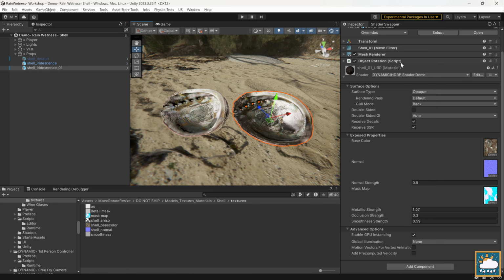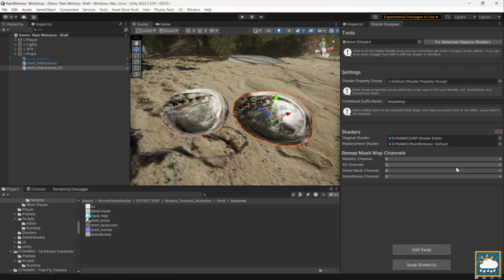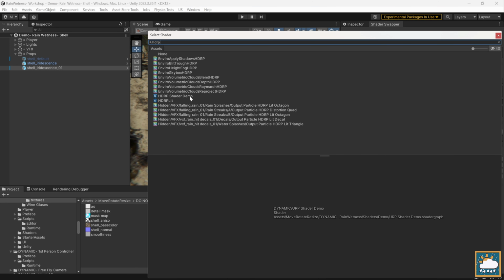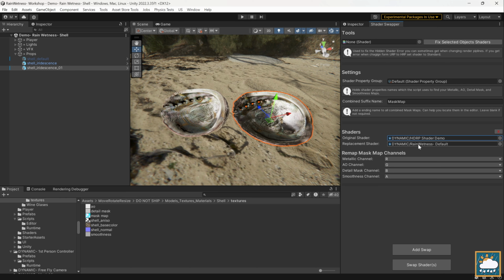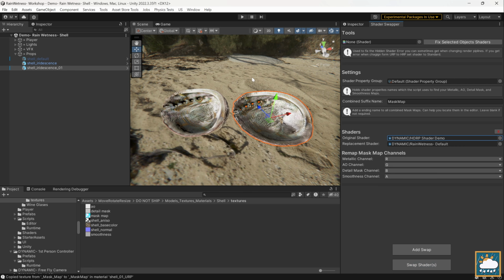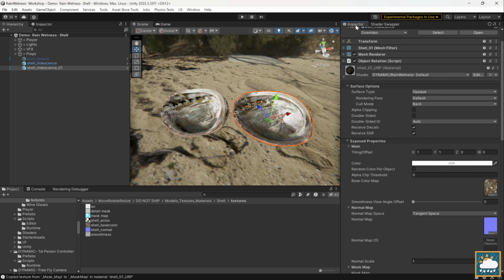So let's go over how to convert an HDRP shader. Let's go back to Shader Swapper. What we'll do is go to original shader and switch this to HDRP shader demo shader, and leave it the same as before with the default shader, and then I'll press swap. As you can see, it looks a little different. It swapped it over and now it's using the rain wetness default shader.